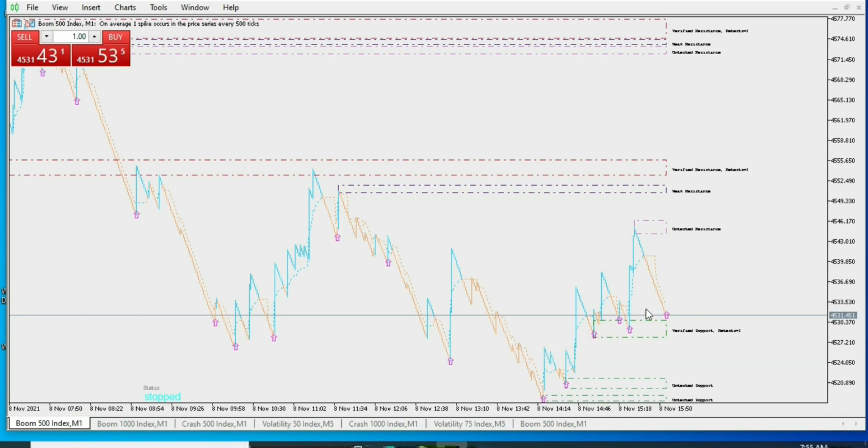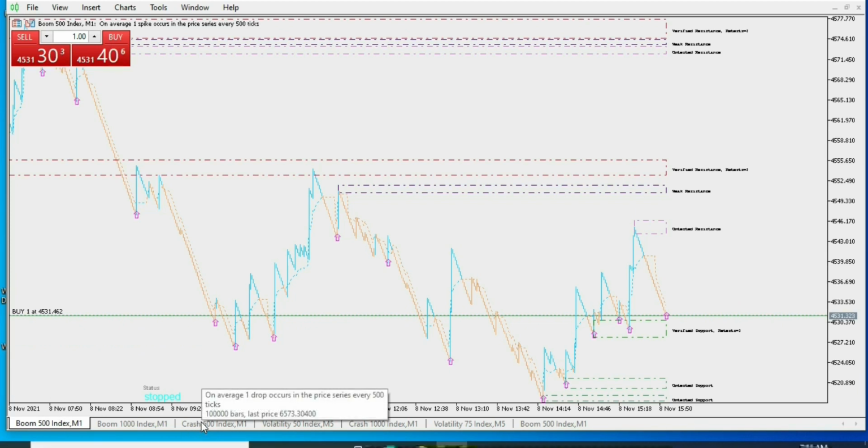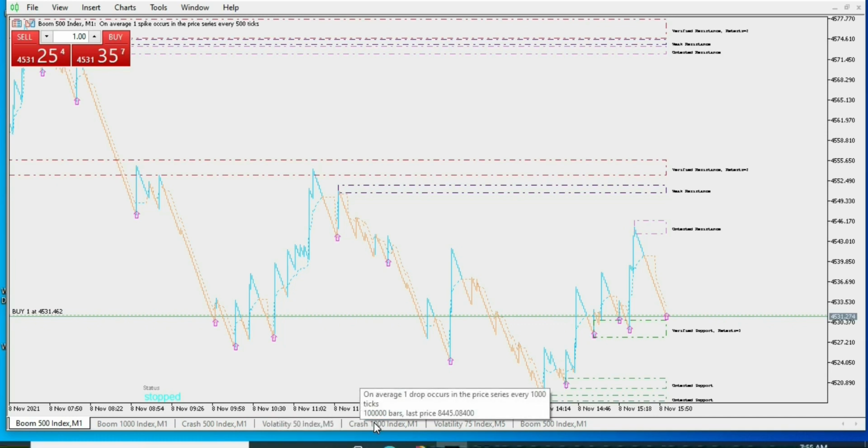So this is the boom. Okay, this is the boom 500. I'm expecting the spike at this zone. So let me quickly place a buy trade. Okay, let me use one lot size again. So I place a buy trade now in boom. That means I'm expecting profit in crash 500, and I'm also expecting it in boom 500.